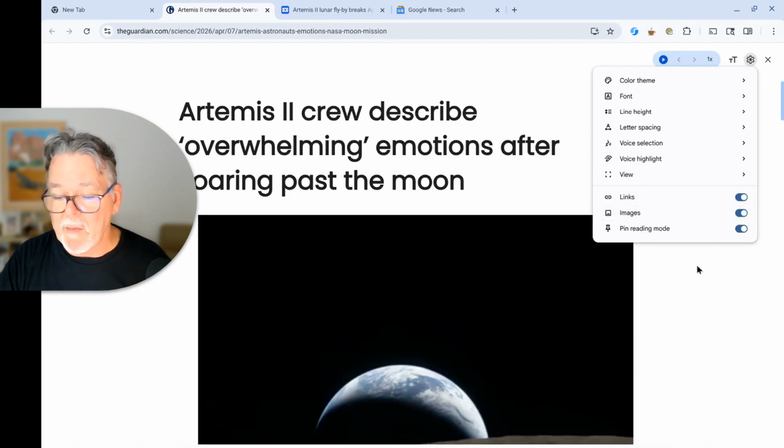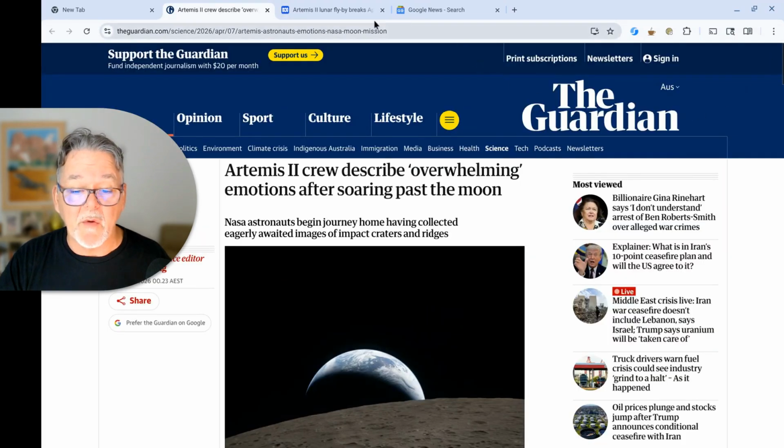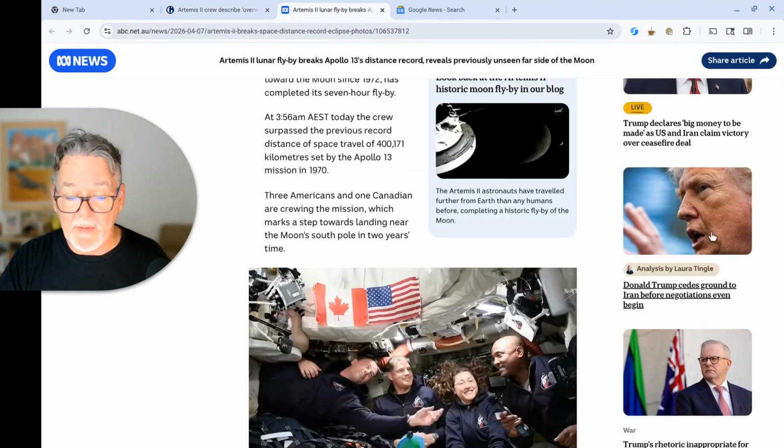But again, I do really recommend that you turn on this pin reading mode so that that button stays up there all the time. And so that way, even if I come out of there, let's go out of there. Let's go to a different article. So here's one by the ABC.